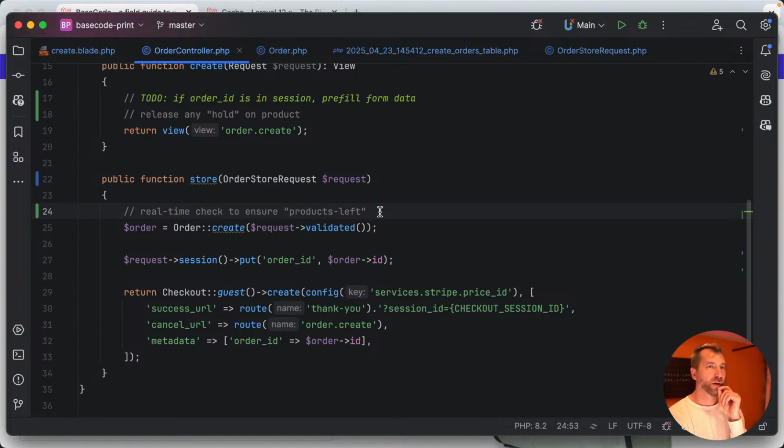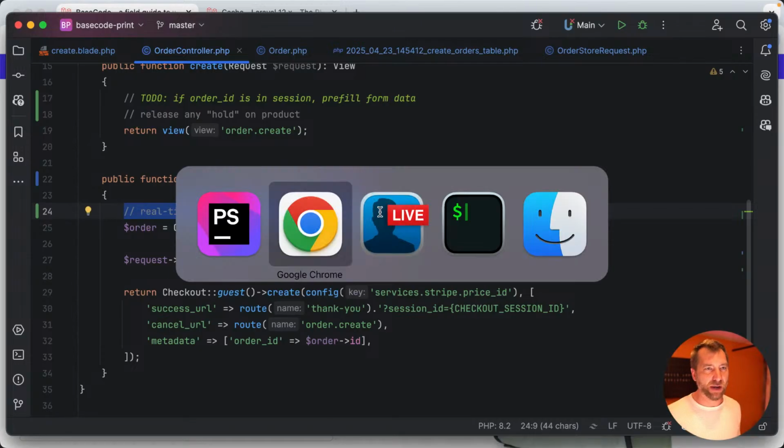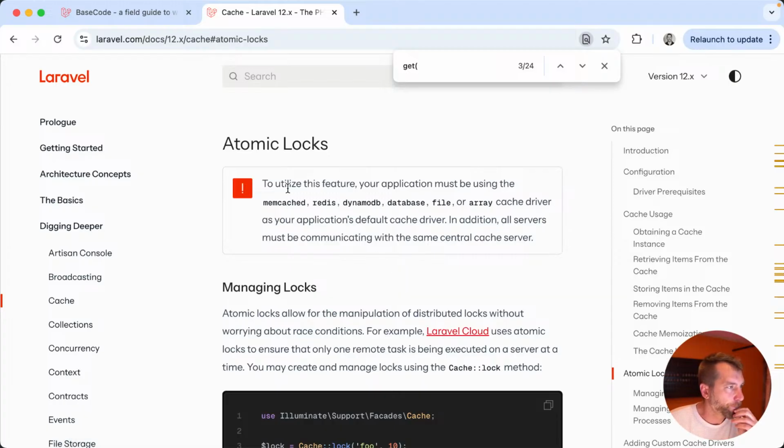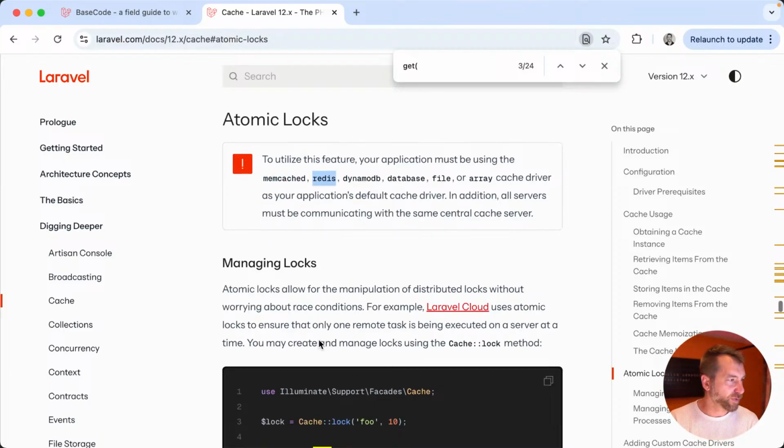So just to tidy things up, even though I said I don't think we need to do this, let's go ahead and do it. Let's look at some cache locking. We're playing around with caching today. We got the docs up. Let's go take a look. Atomic locks. Here we go. To utilize this feature, you must be using memcache, Redis, file, or array cache. So pretty much any of the cache drivers. Okay, cool. I'll probably be using Redis, so it's all good.